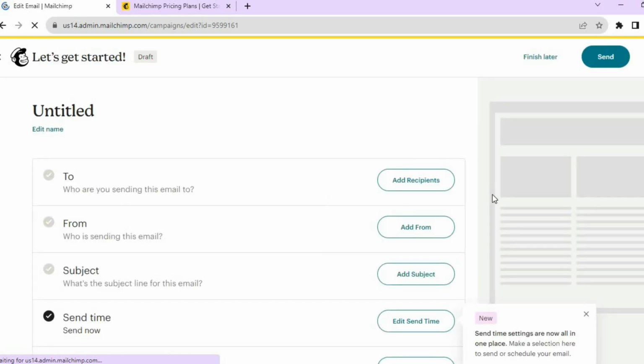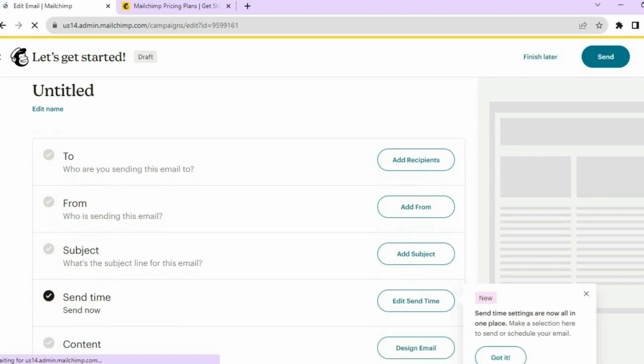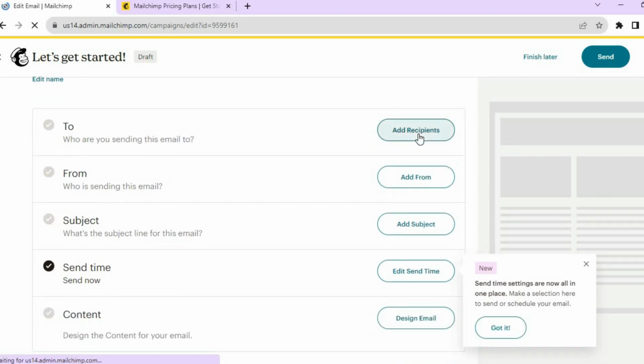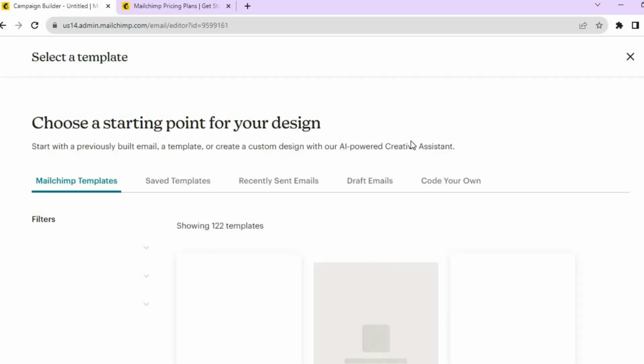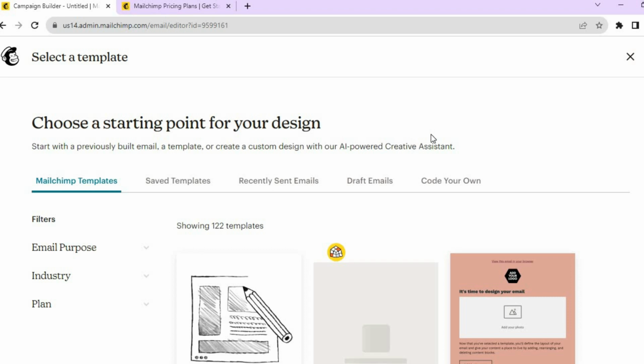And from here, you can add the recipients right there. Then after you have done that, you could add your email address and you can also add a subject. Then right where you see design email, you tap right there. After you have tapped on design email, you're going to be redirected to this page on which you'll see numerous email templates that you can choose from.